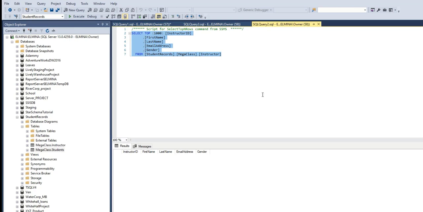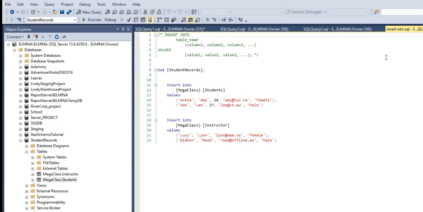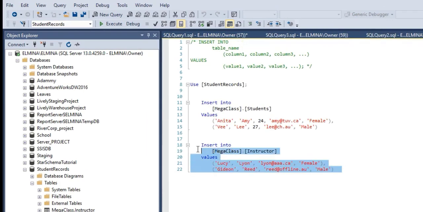Okay, let's insert data back into our instructor table and see how the table structure would look like. I already have the syntax here to insert data back into my instructor table. And this is the insert into statement that I'm going to execute.